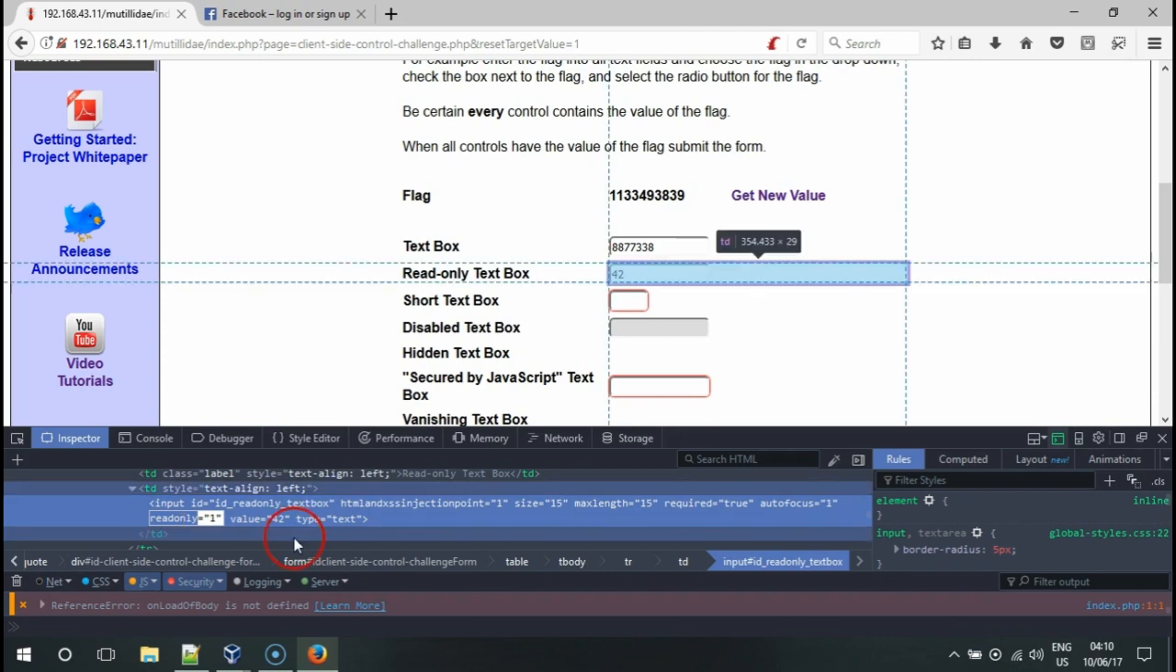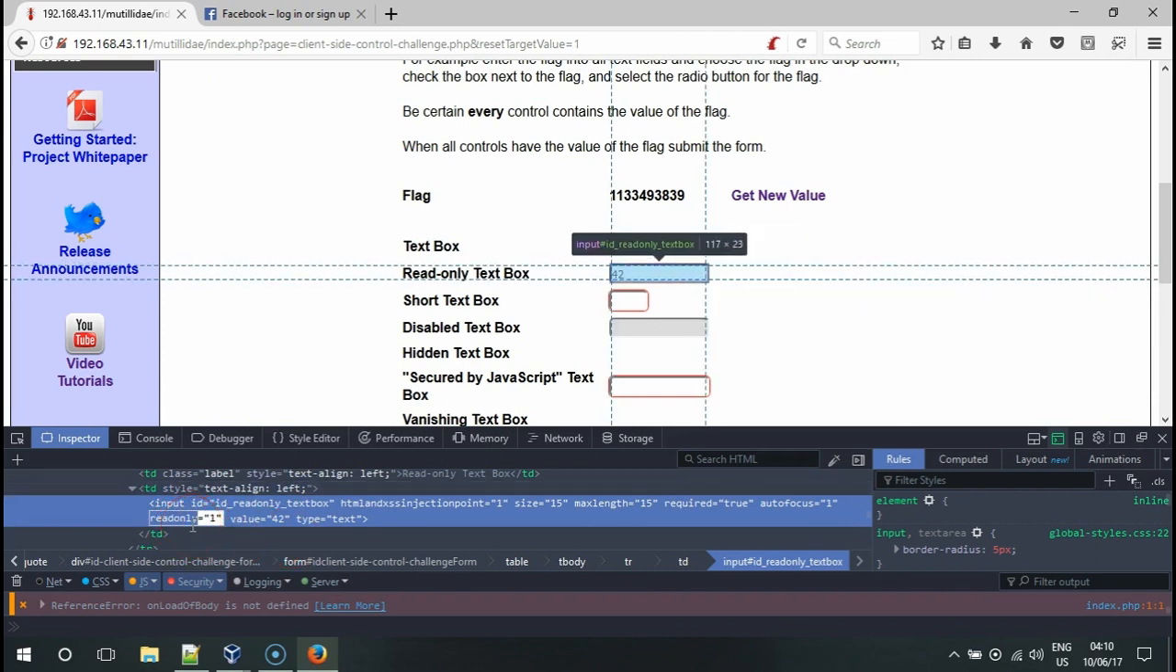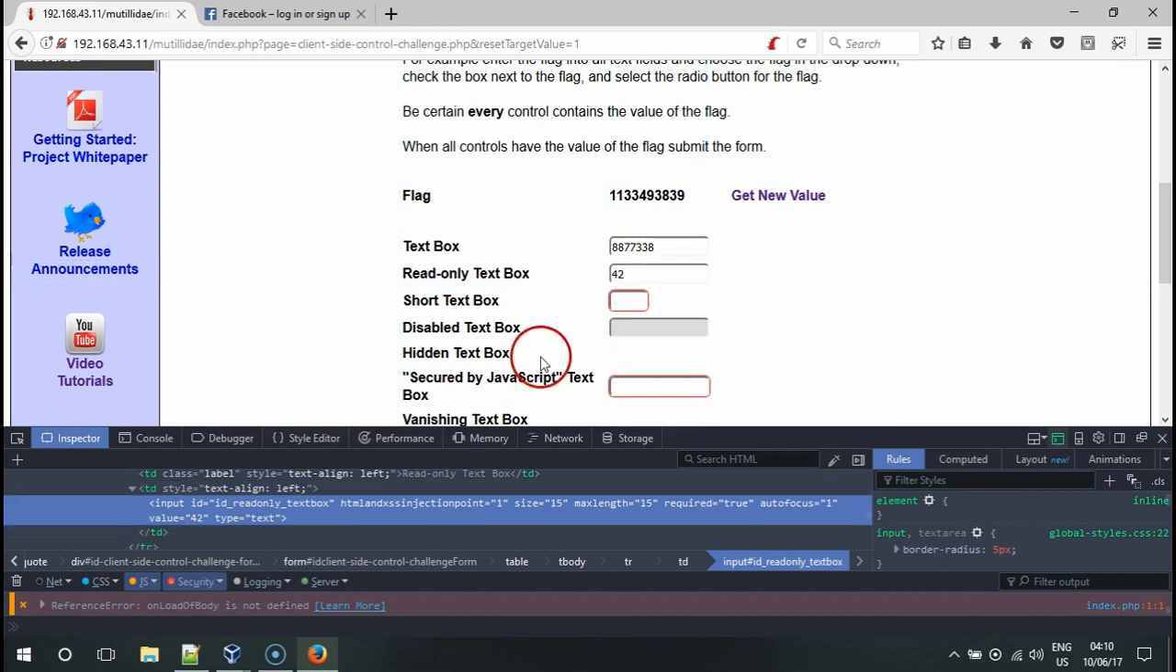Okay, this is the tag that restricts me, making it read only, so I will delete this tag entirely and hit enter. Now let's type, yeah, now you can type anything of your choice here.